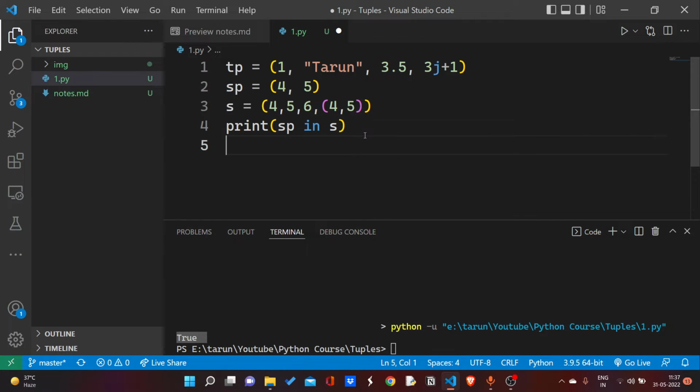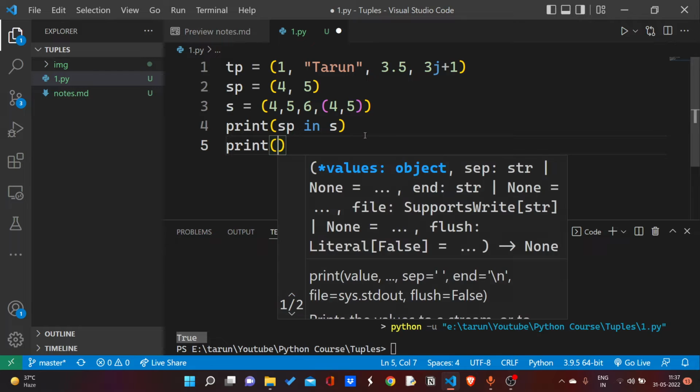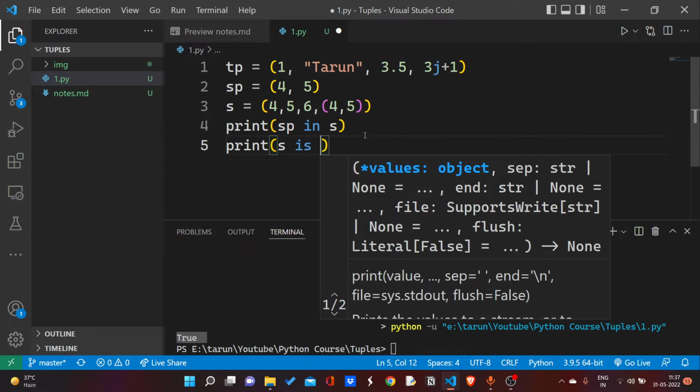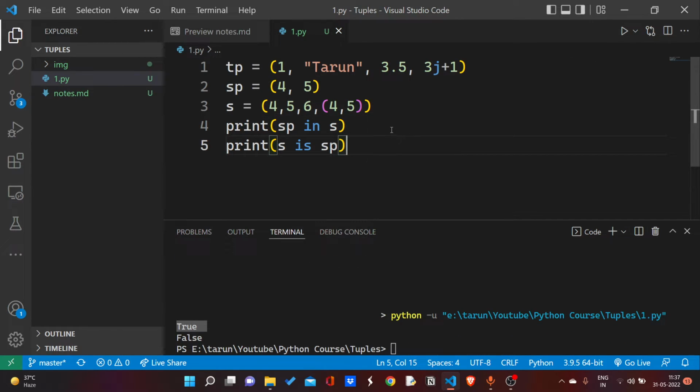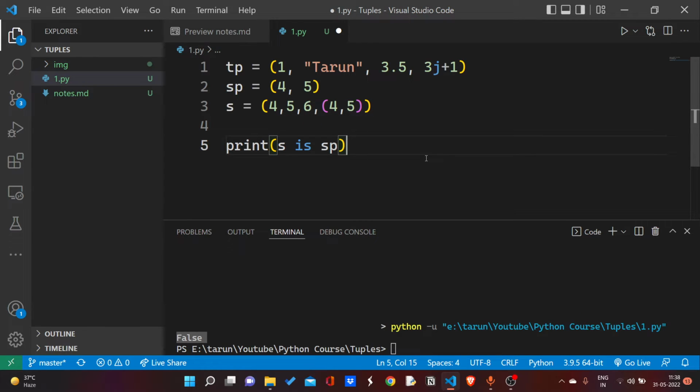I can also use the identity operator, which is s is sp, which is going to return me false because these are both different objects. As you can see, I'm getting false. Let me erase this. This is all about the operators in the tuples.